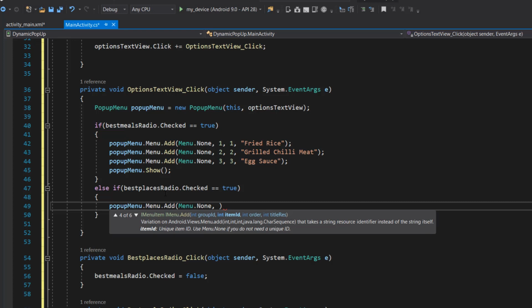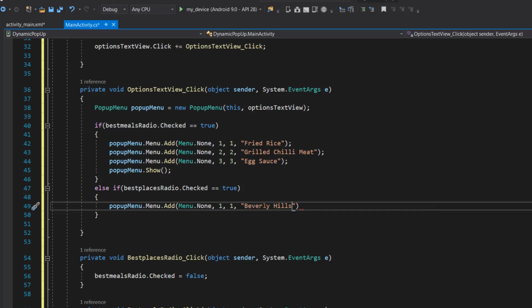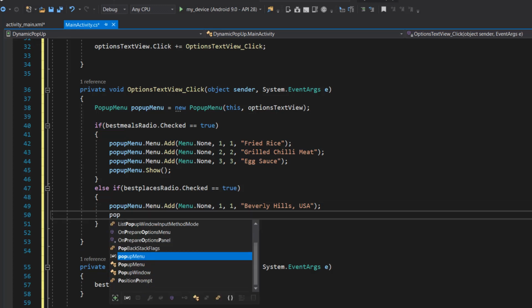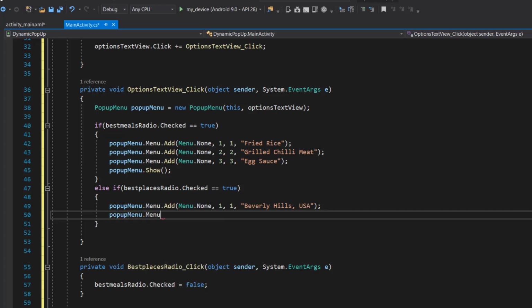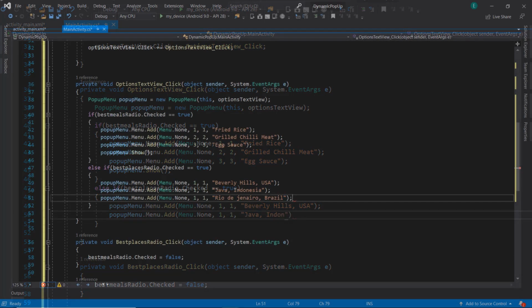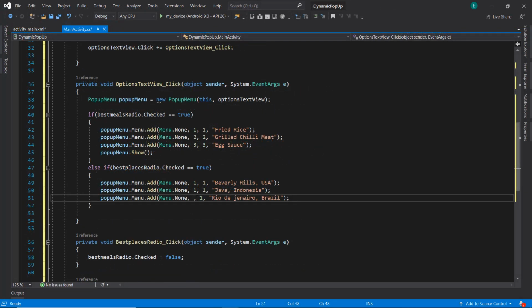The item ID is going to be 1 and the order is going to be 1, and what we want to display will be Beverly Hills, USA. Another interesting location that I have in mind, I like Java, Indonesia, so I'm going to add Java, Indonesia. In case you have any other interesting place in mind, you can go ahead and add that. I'm just adding locations that I think are really interesting to me. So it appears that we made some mistakes. This was supposed to be 3.